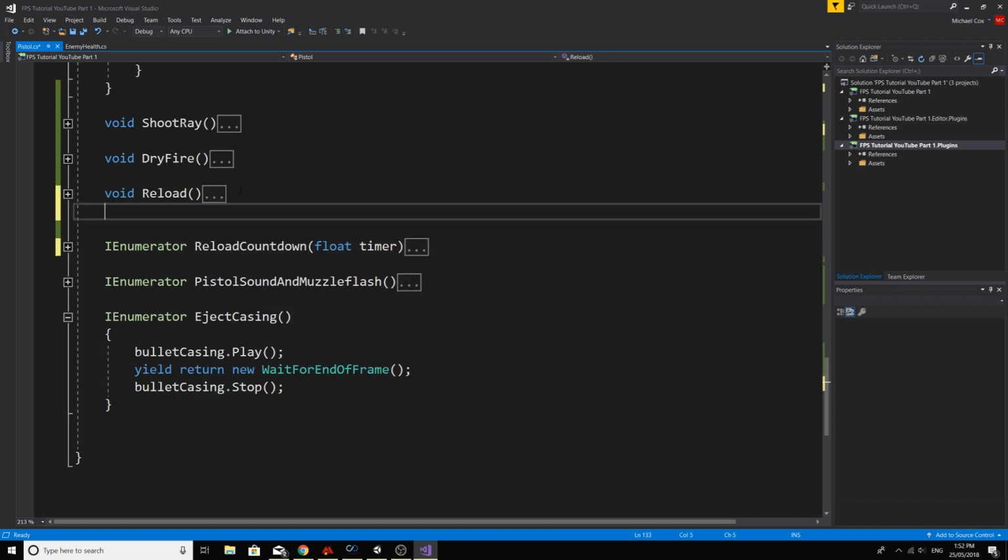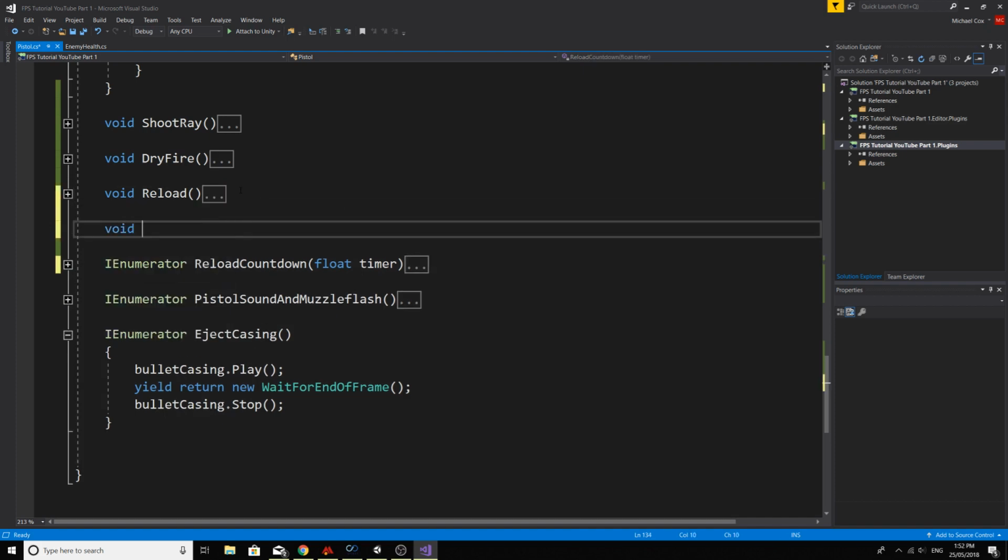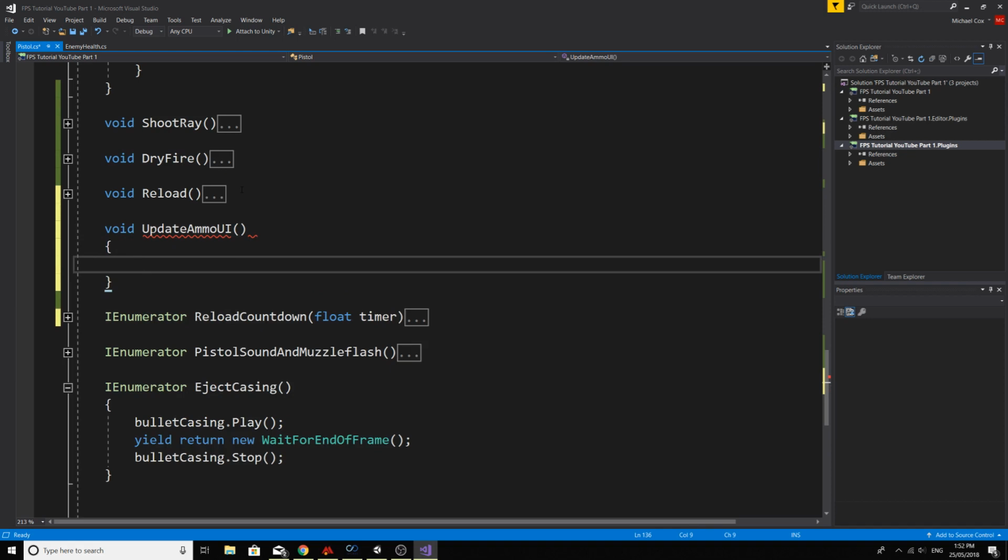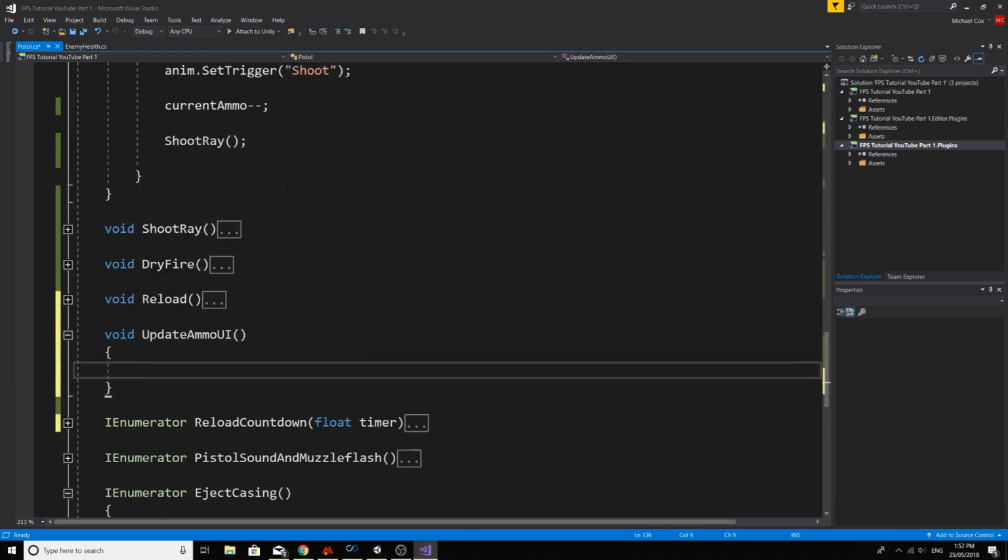And I'll just make another function here, void. We'll call it UpdateAmmoUI, and what we can do is say currentAmmoText.text equals currentAmmo.ToString.